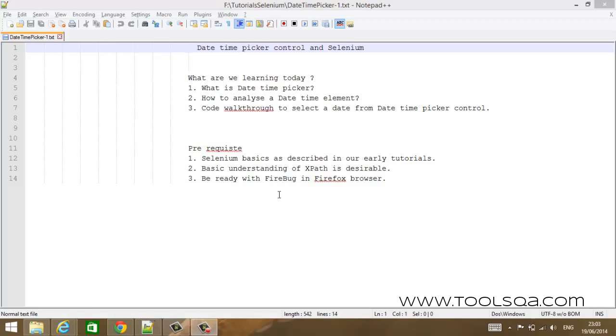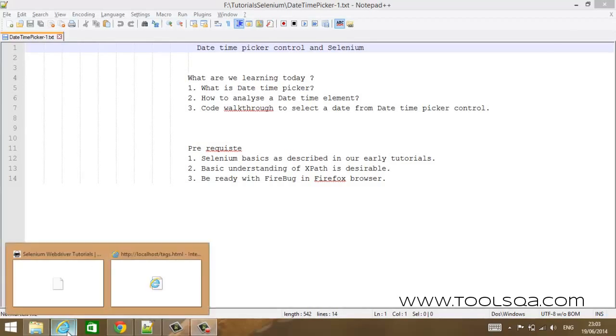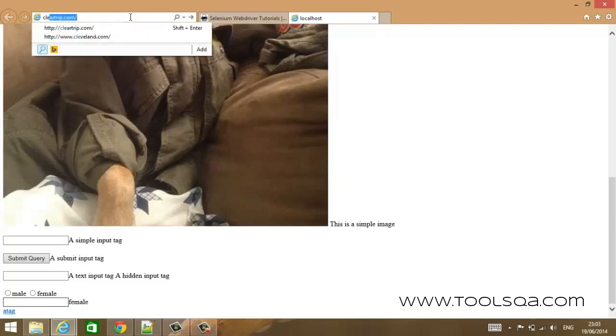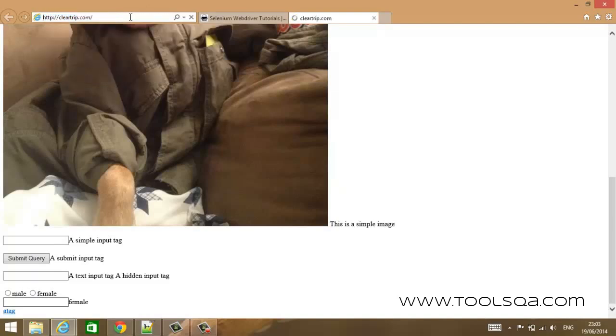I welcome you to this small tutorial about date time picker control and Selenium. Date time picker controls are those controls which show you a calendar where you click on any particular date and that date is selected. Let me show you.